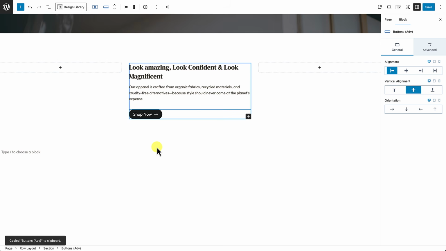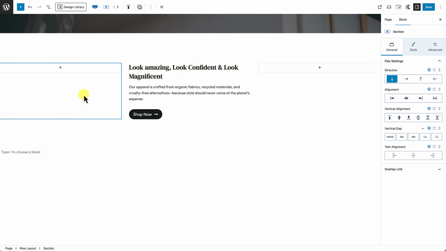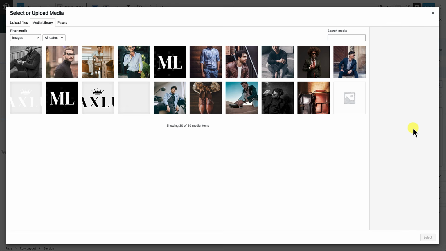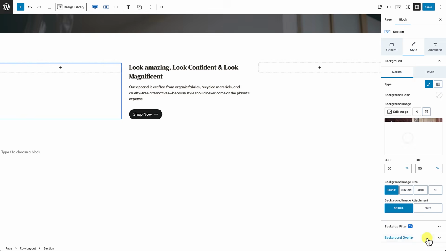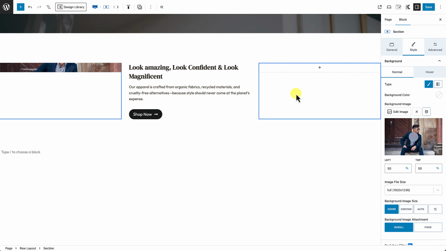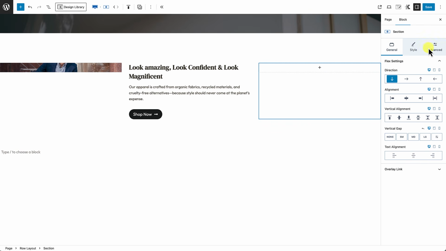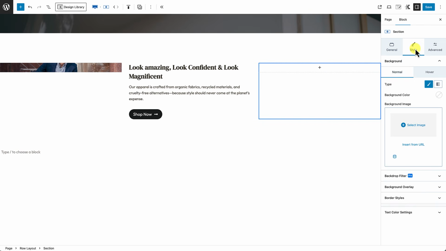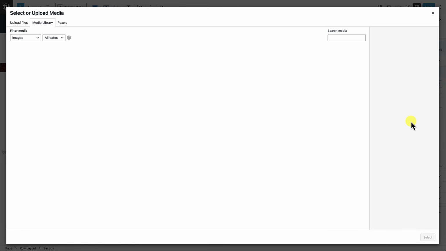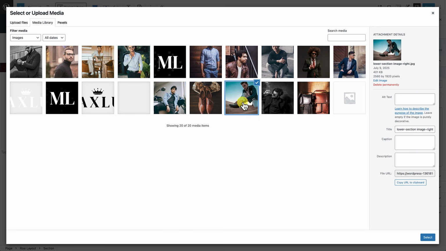Okay, that looks great. Then the next thing that I want to do here is go ahead and add my images to the sections here. So I'm going to select the section, the first one, move over to the right, go to the style, click on the select image for the background image field. And we're going to select this image here. All right, and then I'm going to repeat that process for the right side. Click on the section, click on the style tab, click on the background image field, and for this one we'll grab this image.